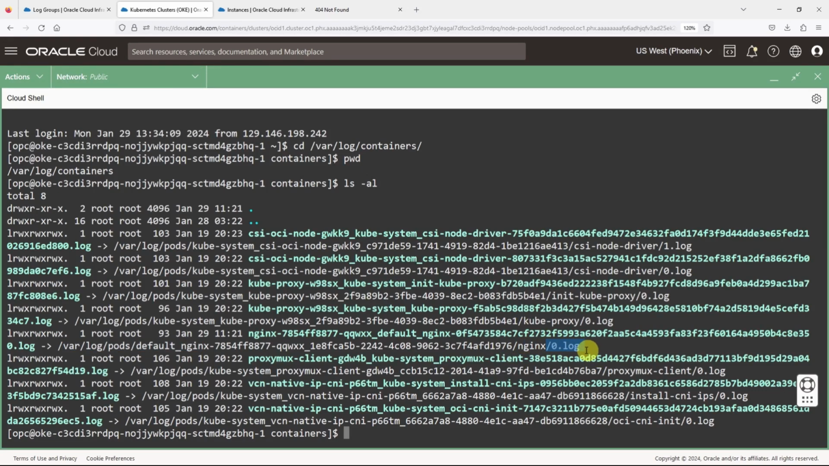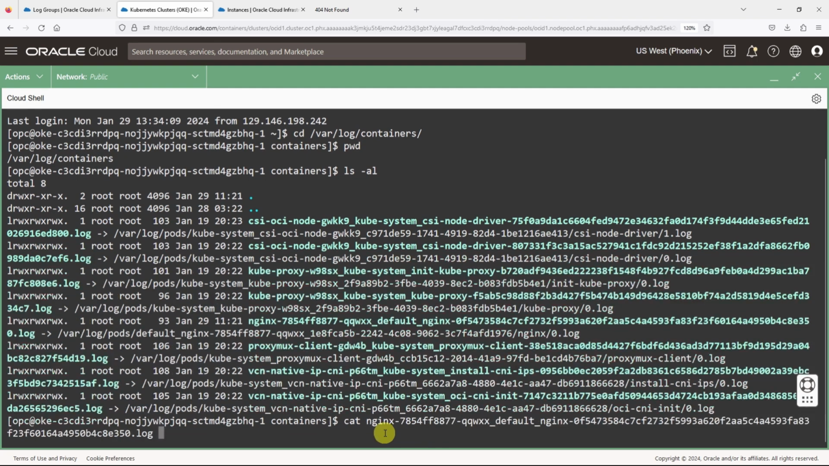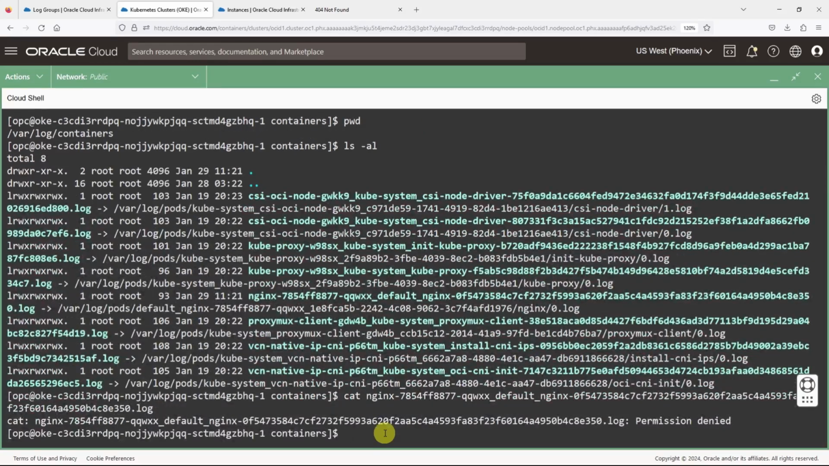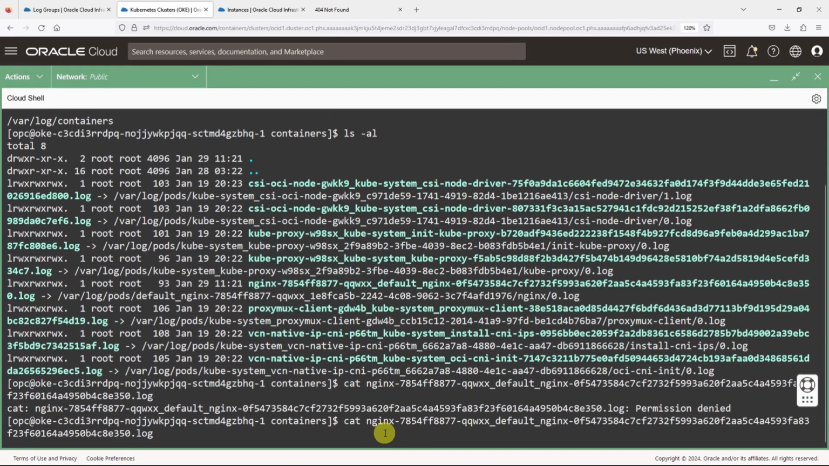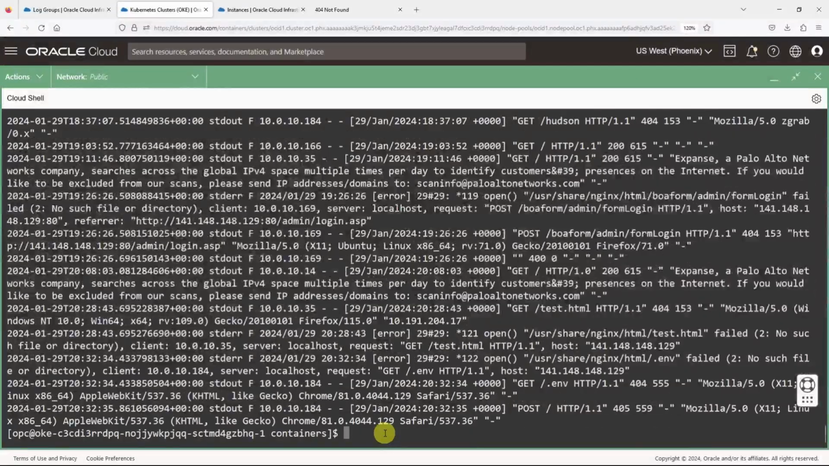Like I had mentioned earlier, you can either use /var/log/containers as the file path, or you can also go for /var/log/pods and use default/*/*.log. The choice is yours. Now if I open up the nginx log and hit enter, well, I have to use sudo for that. I'll use sudo at the start and hit enter.